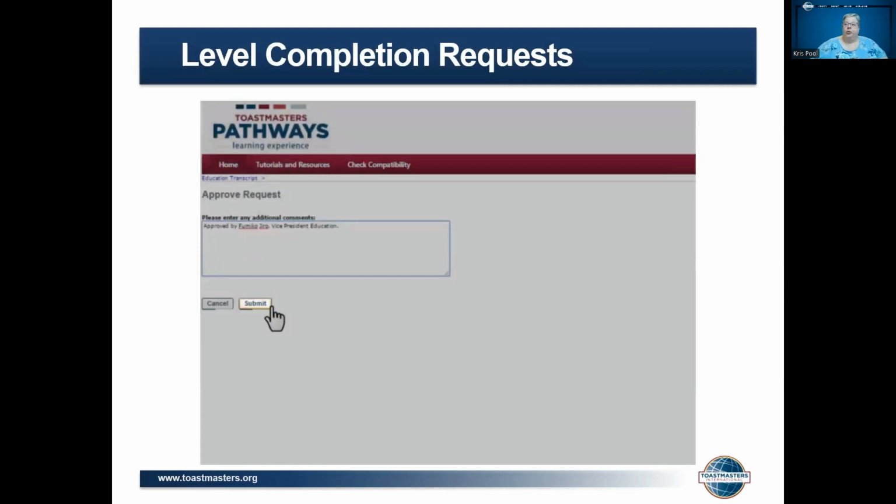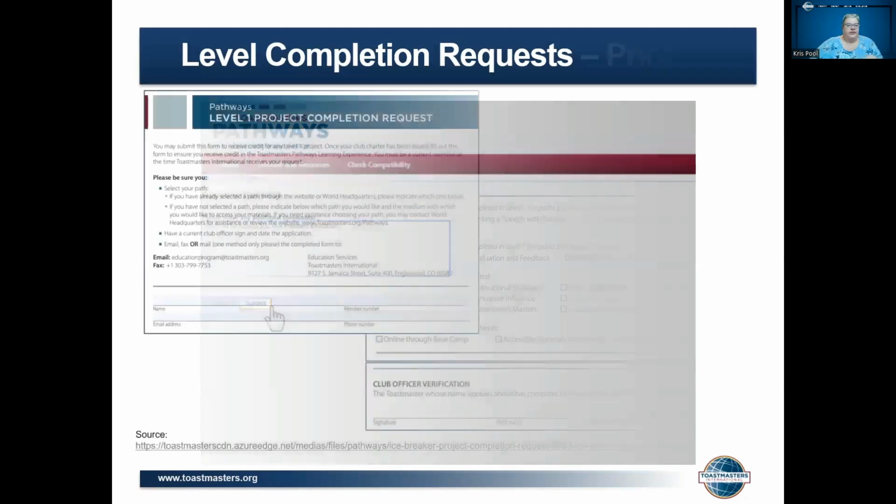Once you click approve, there is a text box. So you can go in and type, it was approved by VPE Katie Adams on this date. Woohoo, congrats. Or if it's the president or the secretary. So it can help a little bit with communication. And then just click your submit button.